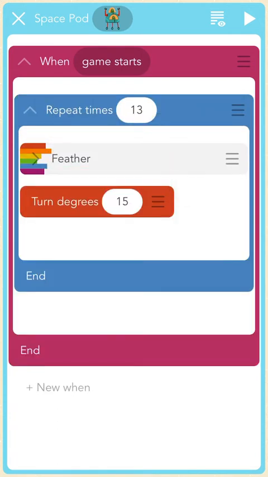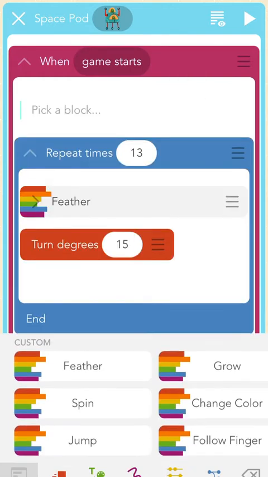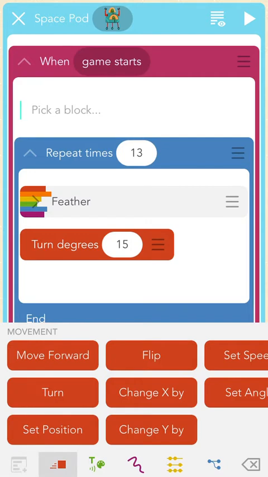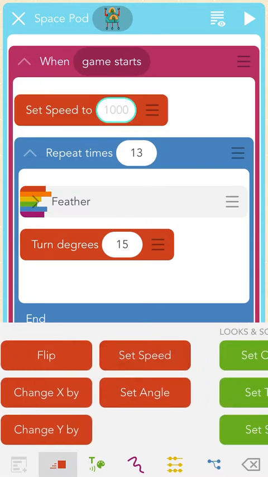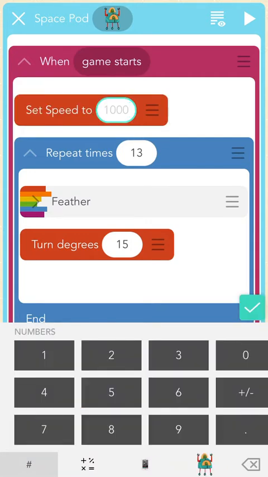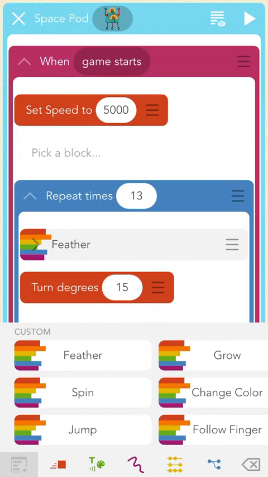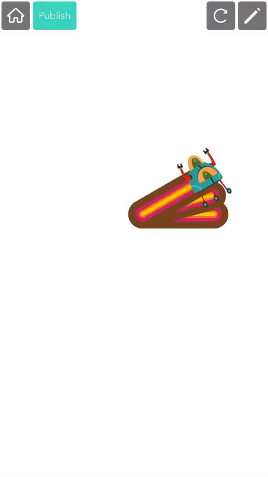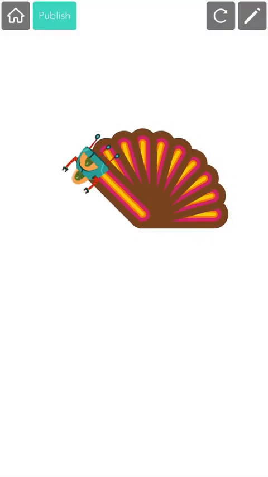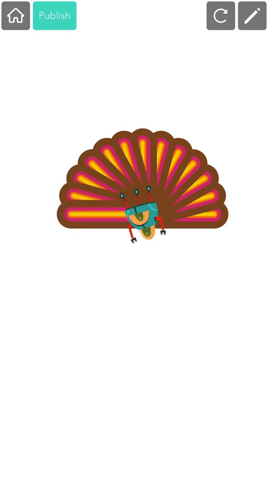We're also going to tell SpacePod to pick up the pace when it's drawing. Tap below when game starts and above the repeat block. And let's add a red set speed block. Your character's default speed is 400, so let's set SpacePod's speed at 5,000. That's some turbo speed. Press play and let's see how it works. Whoa! Heyo, what a great tail!